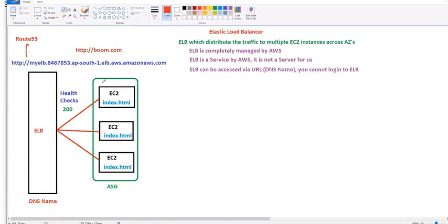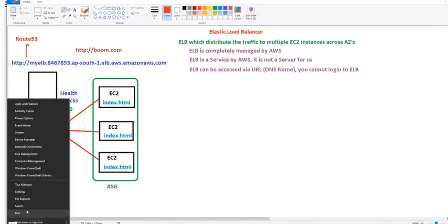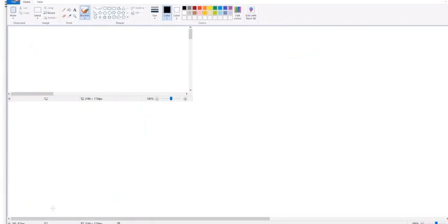Now you tell me, guys, does the load balancer have an IP address? So you have a confusion here. Yes or no? Should I tell you a small story? Yes or no? That is real time, that happened to me.